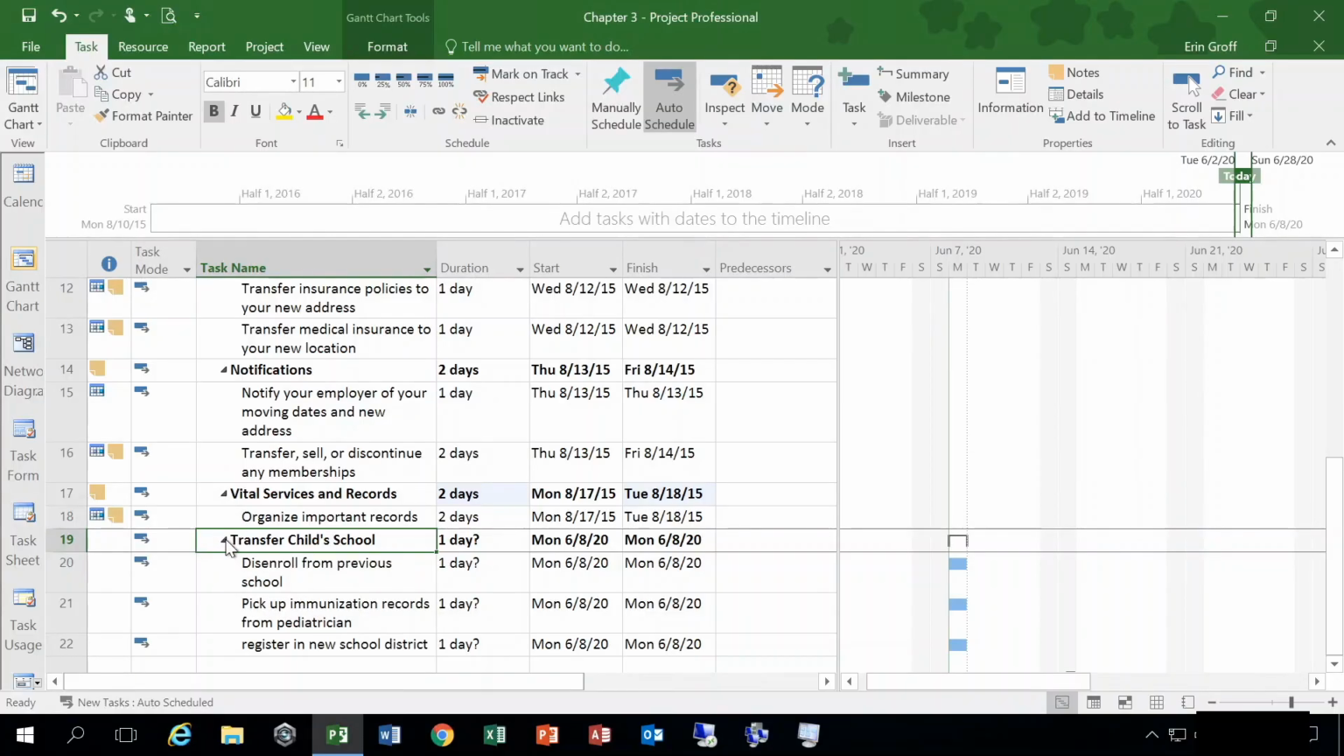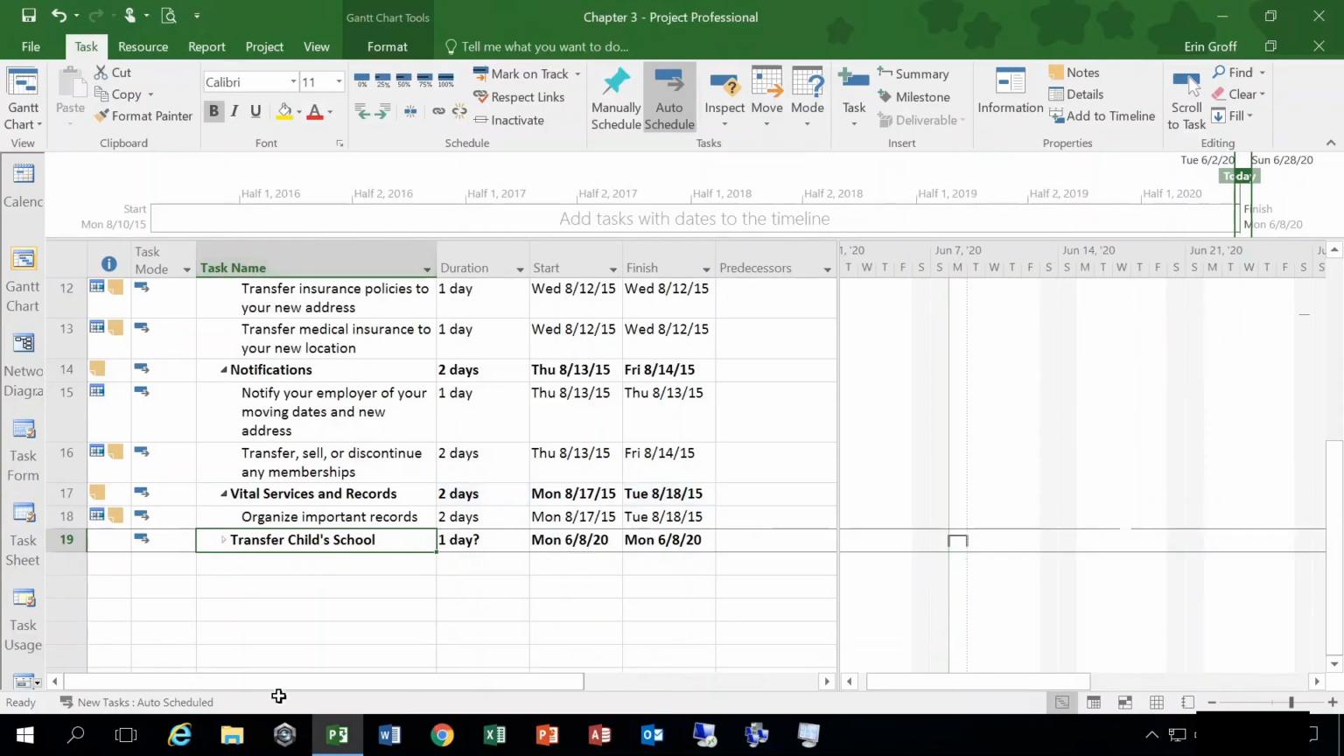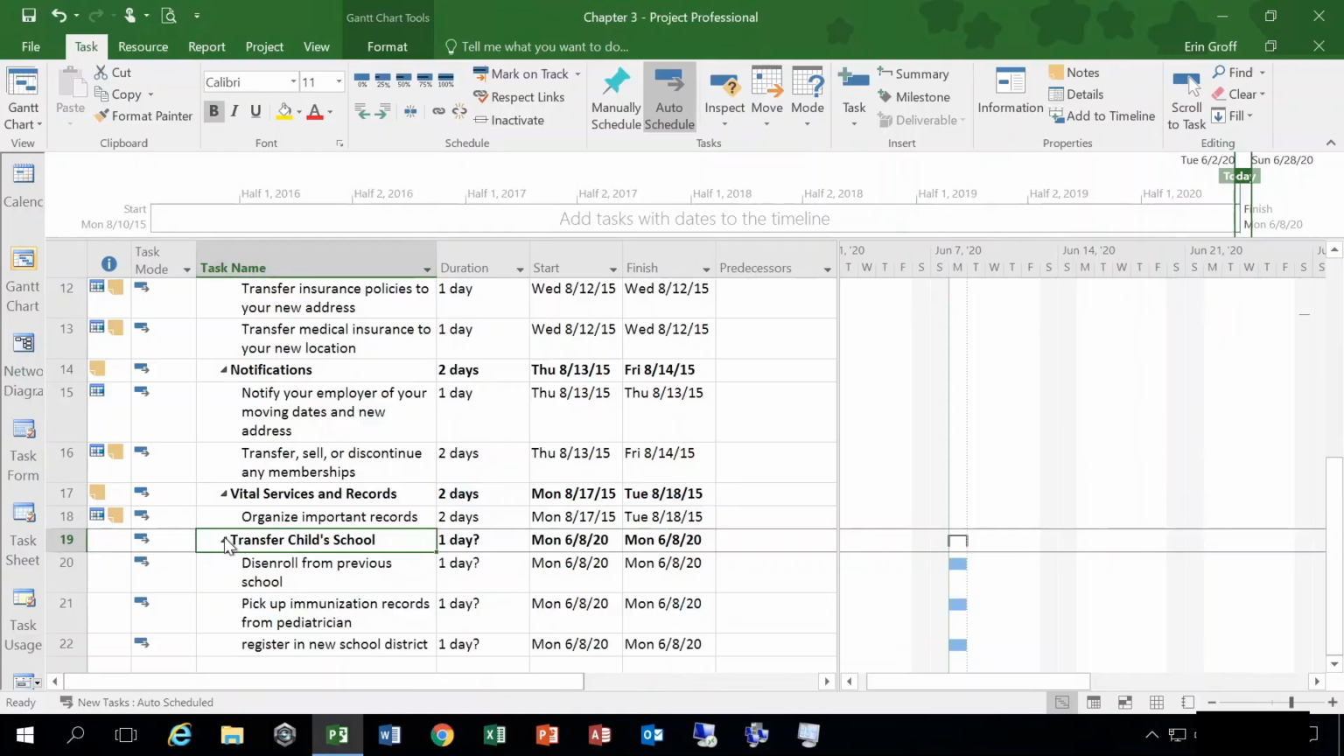Okay? So it's all about lining up the summaries here. All three of these tasks now belong to this summary task.